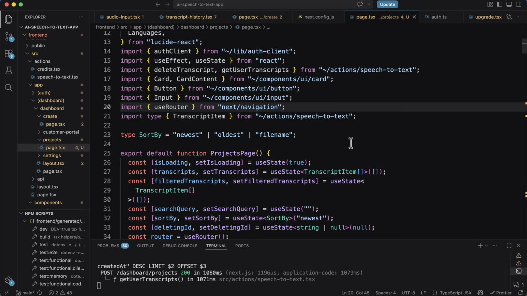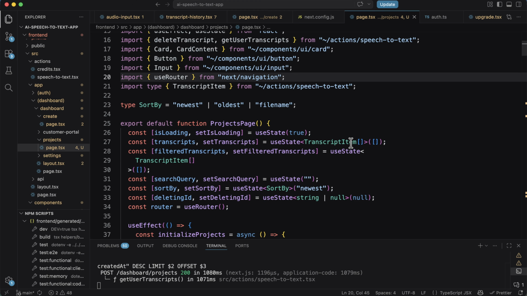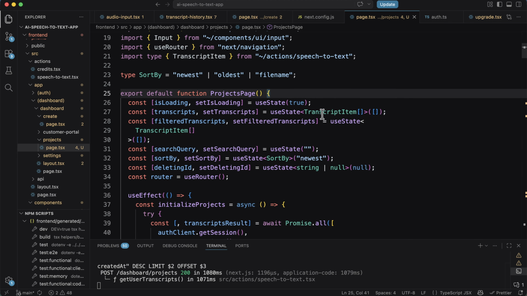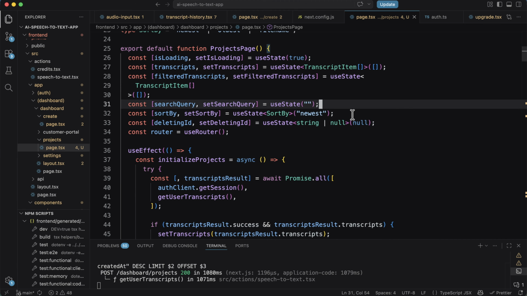Inside the main projects page component, several pieces of state are defined. There is loading to track the initial loading state. There is transcripts to store all transcript items. There is filtered transcripts to store the filtered and sorted results. There is search query to store the user's search input. There is sort by to control sorting order. And there is deleting ID to track which transcript is being deleted.